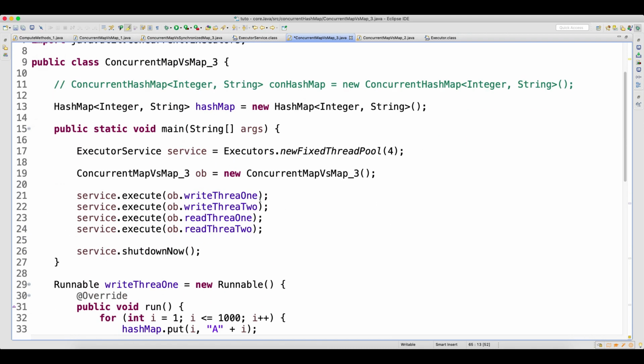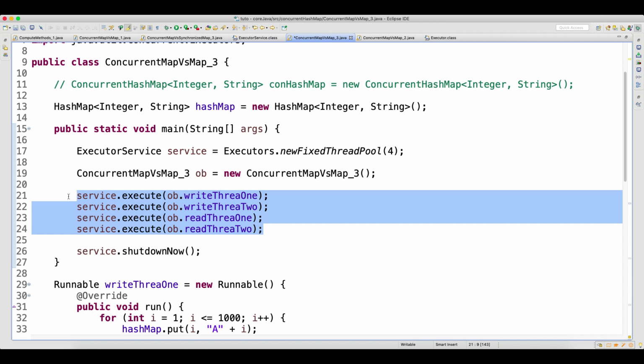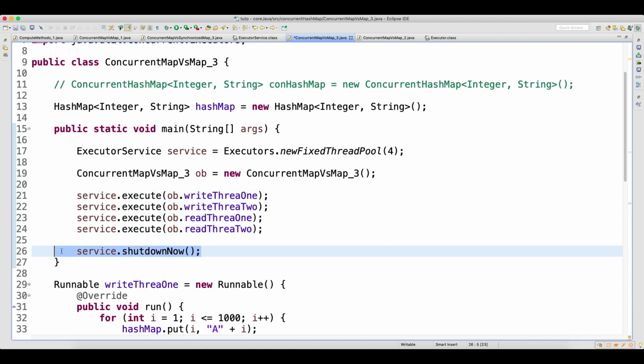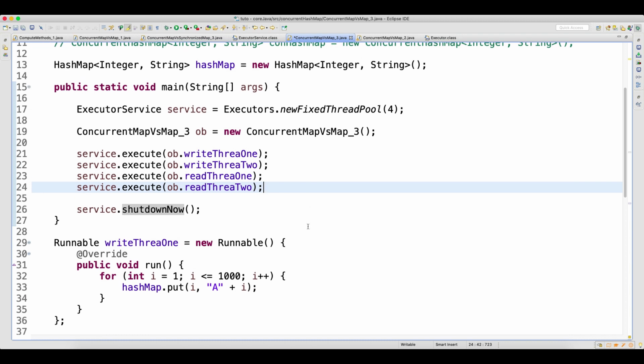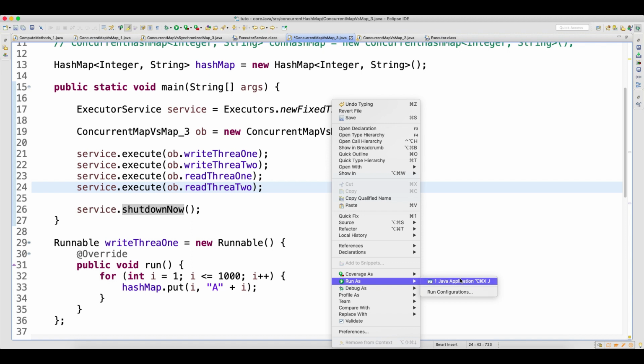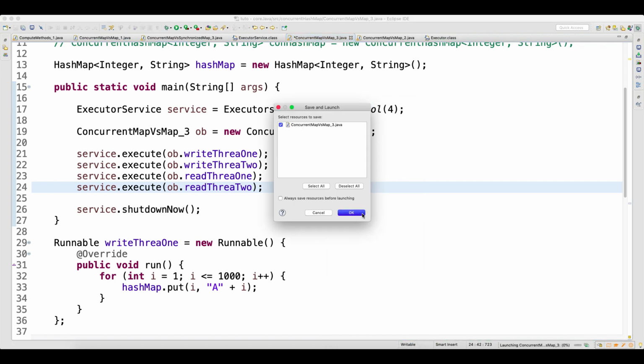Now all four will get started at the same time. 2 will be writing, 2 will be reading, and then you will have something called shutdown. Here I don't want to print the map. I just wanted to show you what happens when two threads write in the same map and two threads read from the same map. Now let's see that. Right click, Run As, Java Application.